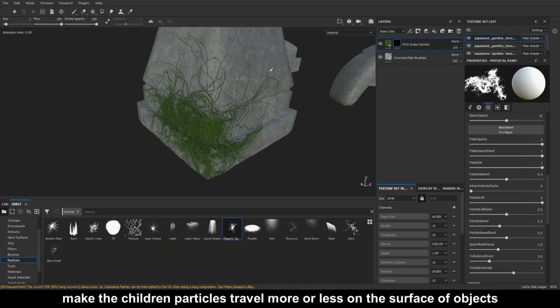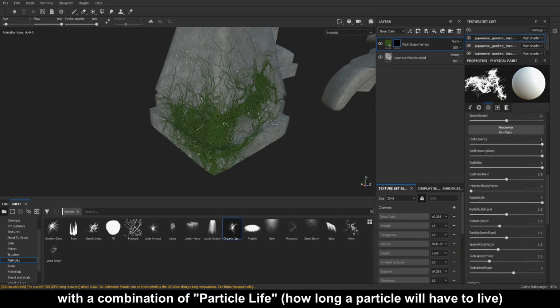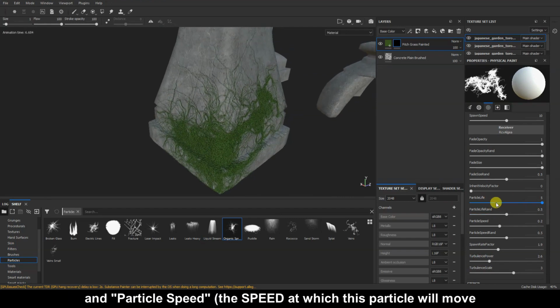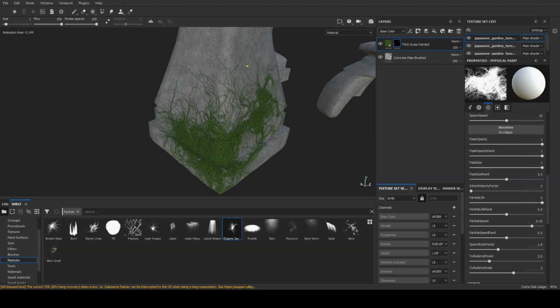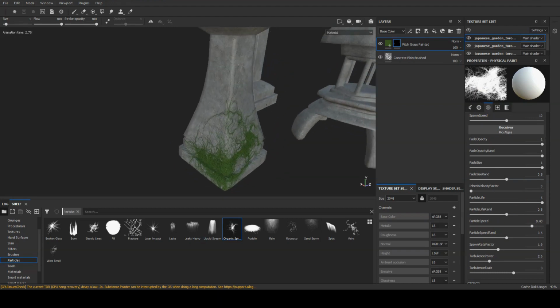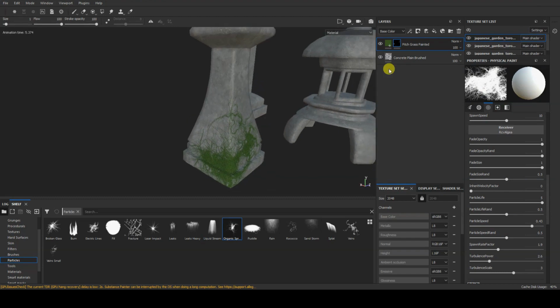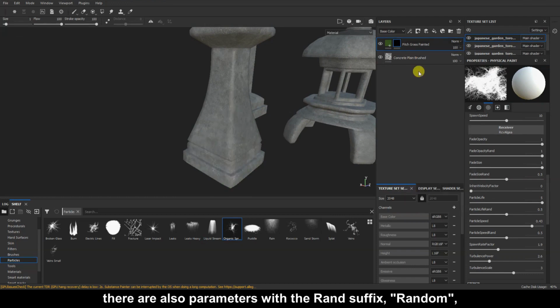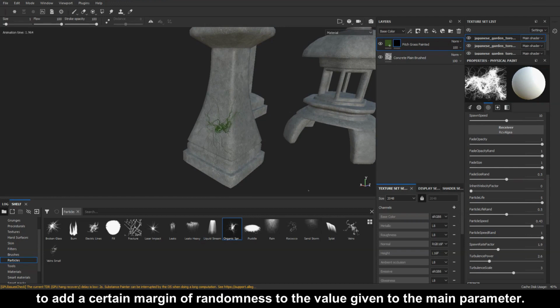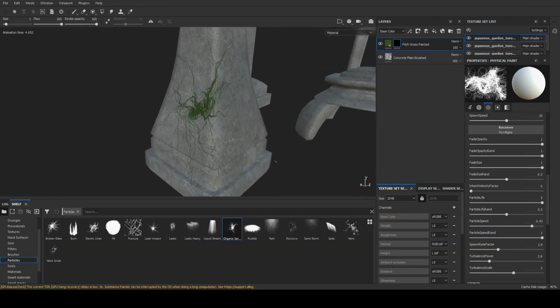make the children particles travel more or less on the surface of objects with a combination of particle life, how long a particle will have to live, and particle speed, the speed at which this particle will move, and, therefore, the farther it goes, in the time span given to it by particle life. It should be noted that for both particle life and particle speed there are also parameters with the rand suffix, random, to add a certain margin of randomness to the value given to the main parameter.